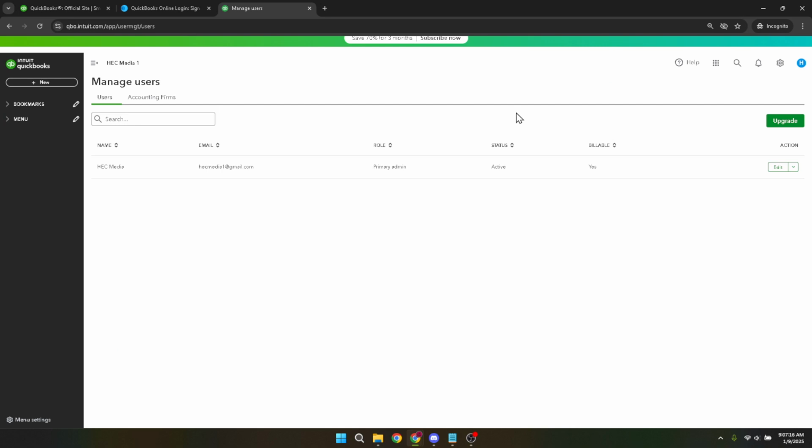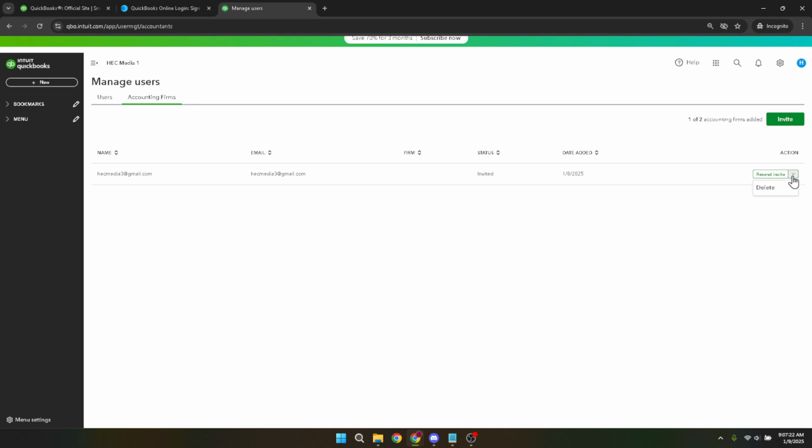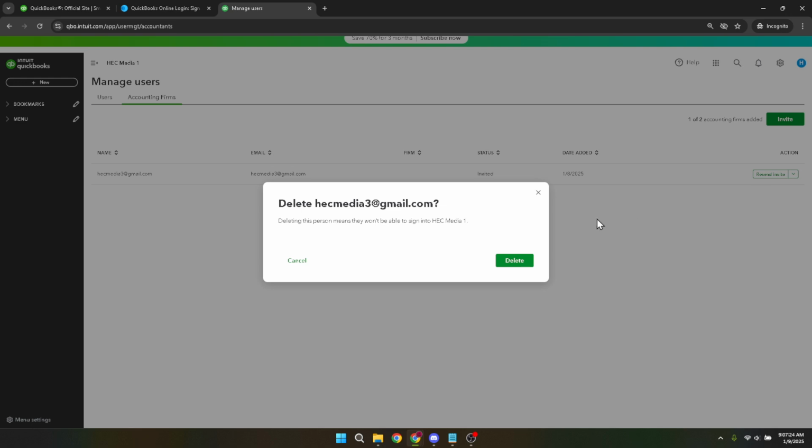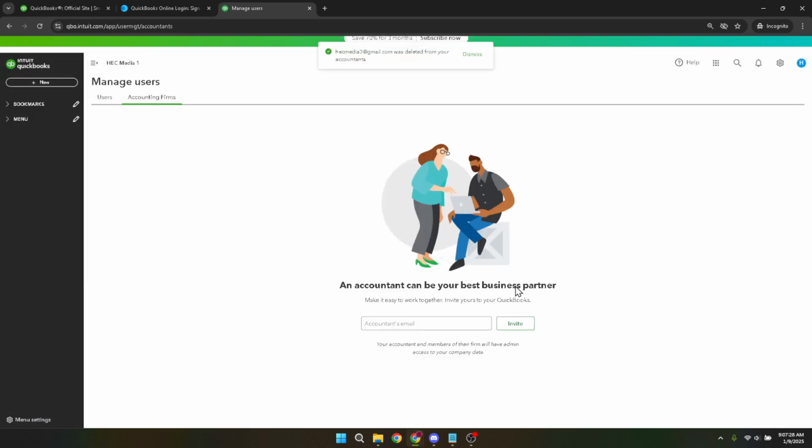If it's time to say goodbye to your current accountant, click on the drop down next to their name. This action will reveal more options. Search for the delete option within this drop down menu. Select it, and a confirmation prompt will appear, asking if you're certain about removing this accountant. To proceed, click on delete again to finalize the removal process. It's important to remember that this step cannot be undone, so double check that you're removing the right person.